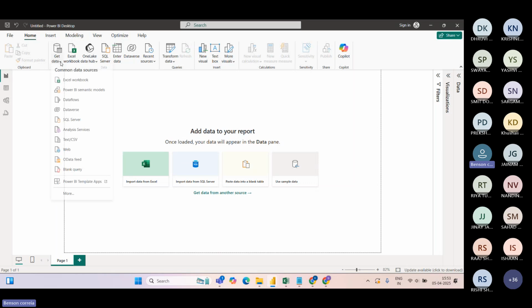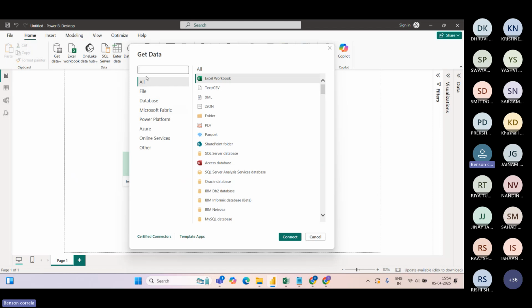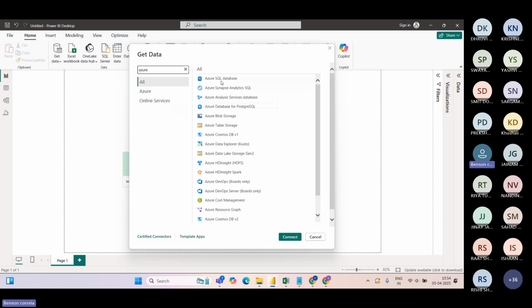So Get data, then common data sources. There are various data sources; Power BI can connect with many sources. If you click More, there are a number of data sources. Just type, say, Azure, and various Azure data sources will come, say Databricks and so on. Currently we are doing this with Excel.